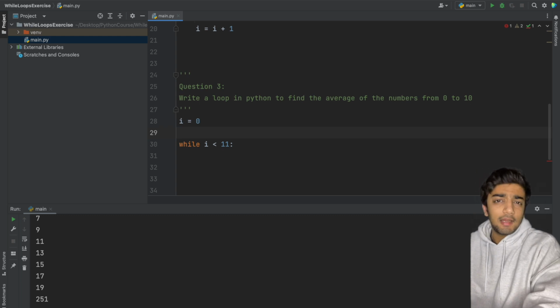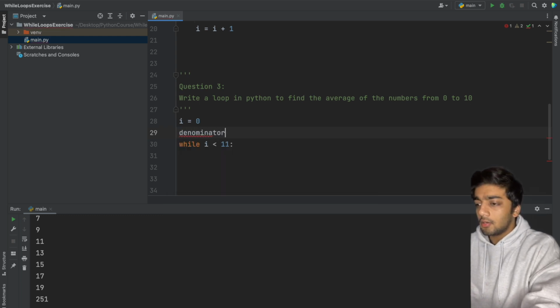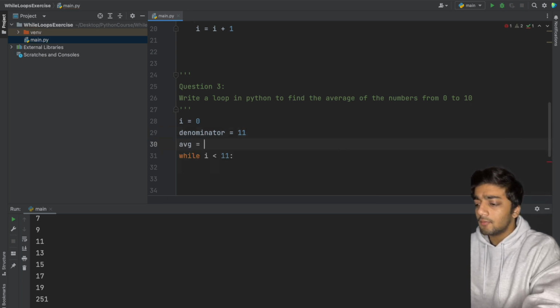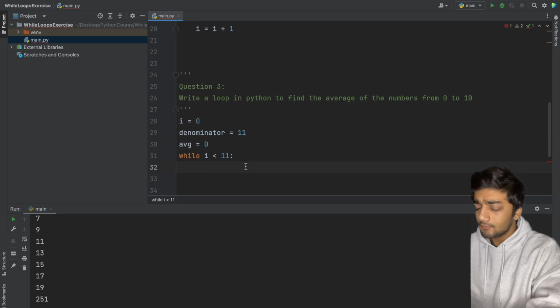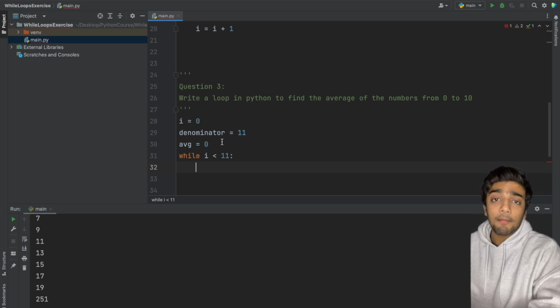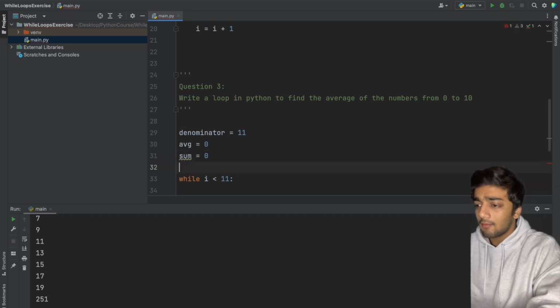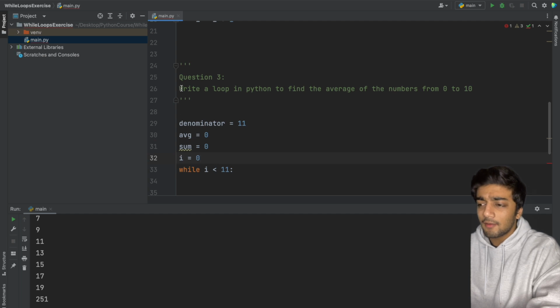So let's just create a variable called denominator and make that 11. And then we'll also create a variable called average, which is currently equal to 0. So we want to first find the sum of all of these numbers. For that, we could create another variable called sum equals 0, right? So we've got a control variable, I'll just type it out here. It really doesn't matter where I type it out. Just need to make sure that our control variable is initialized, right?